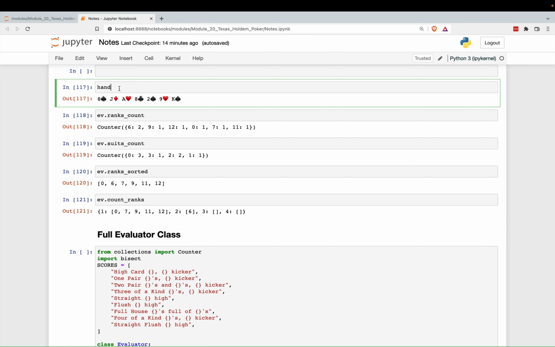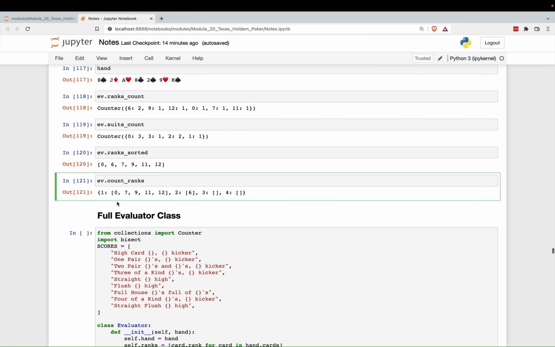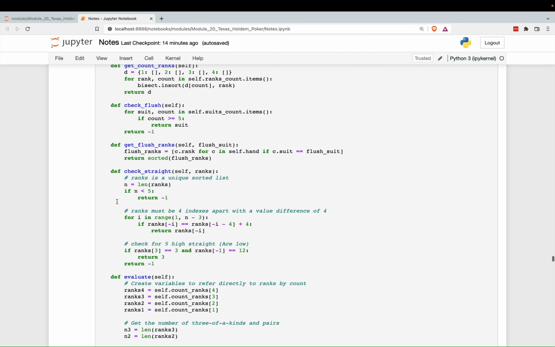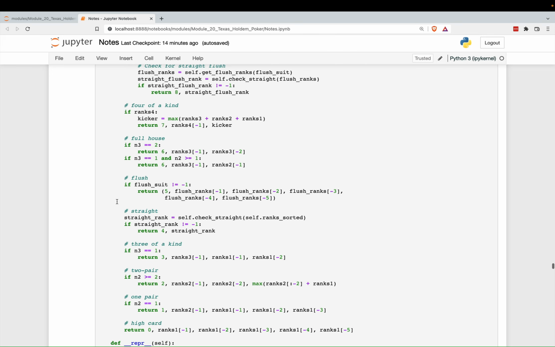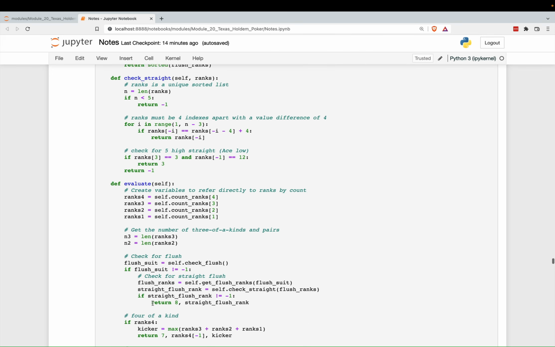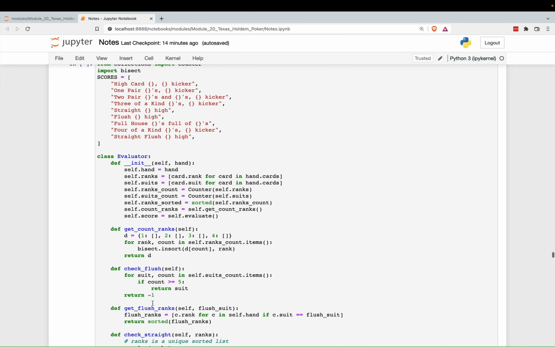All right, so just some of our previous data. Here is a hand, it's a pair of eights, and then we talked about all of these variables here and all the data that will be used to check whether you have a straight, a flush, a pair, three of a kind, and so forth. So here's the full evaluator class. Let me just scroll through it. It's not a tremendous amount of code. This is the bottom, but it's certainly a lot. It will take a while to look through.